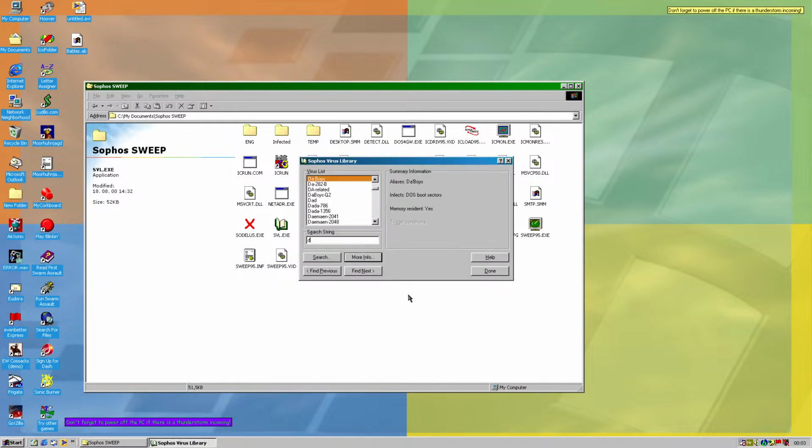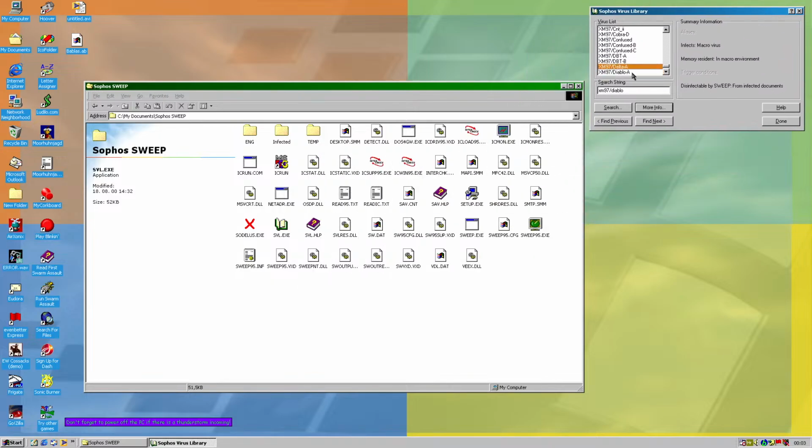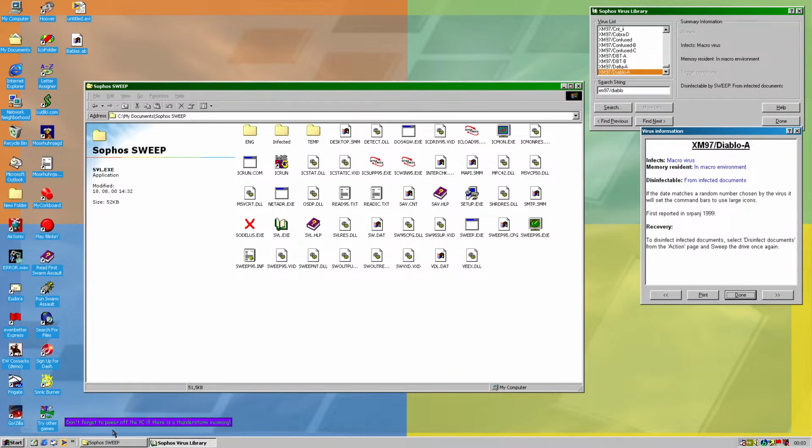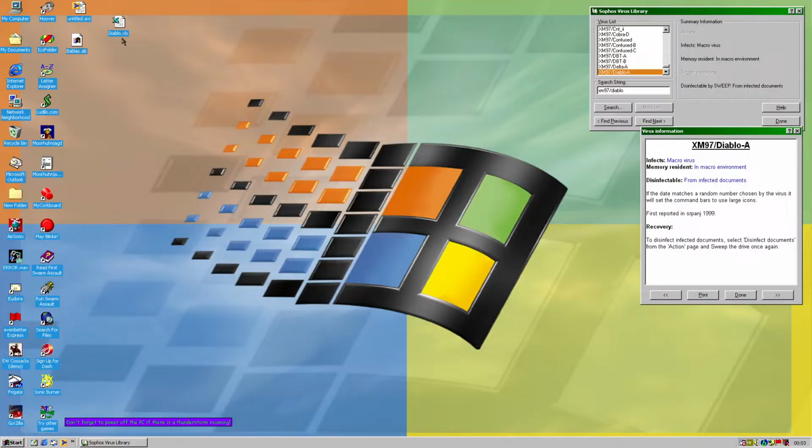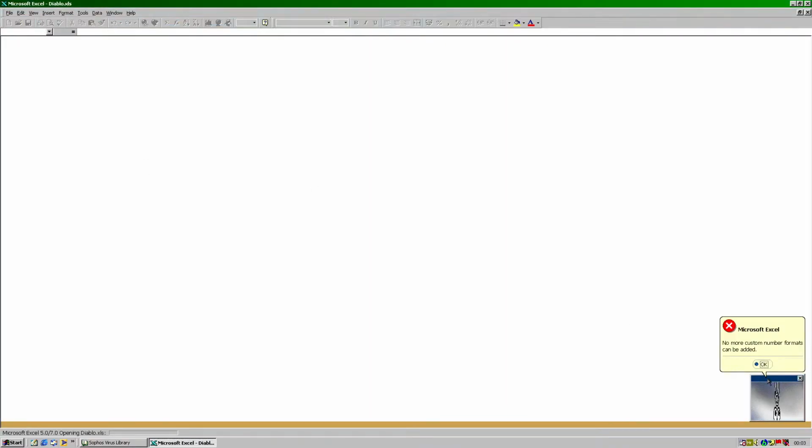So we were looking for Diablo, which should be 7. It's 7, Diablo A. So that's the thing. Yeah, drop the file and try it out. Oh, so once again, it says no more custom numbers can be added. So this seems to be very broken.